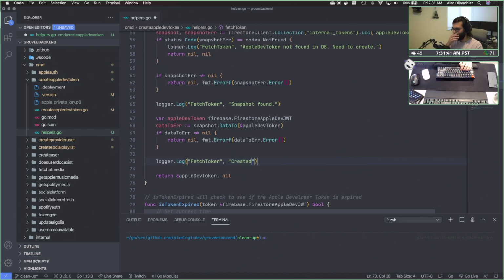Created. So here we have Apple Dev Token. Decoded Apple Dev Token successfully. Nice, team.